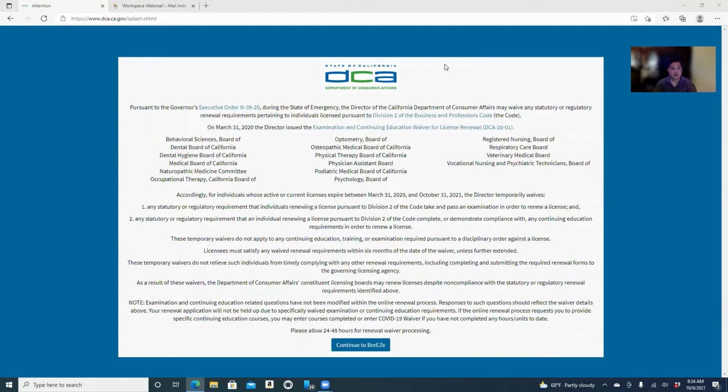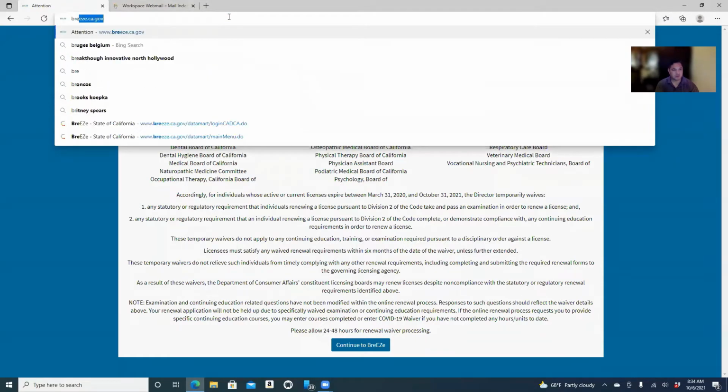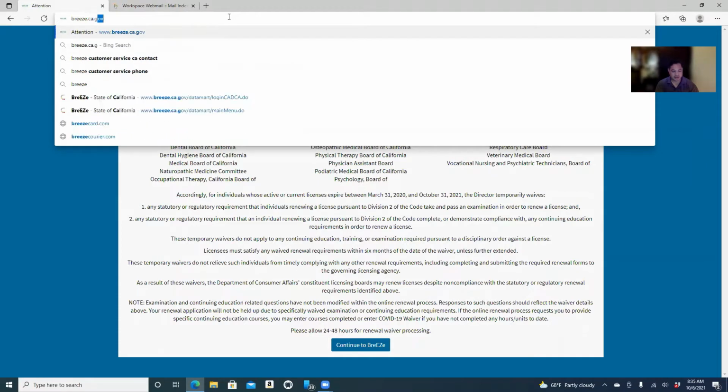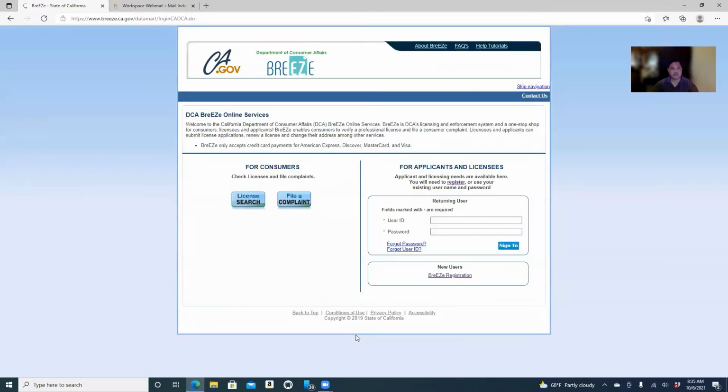In this section, we're going to register with the state, with BSIS, with the Department of Consumer Affairs. The first thing you're going to do, you're going to type in Breeze on your screen here, URL, breeze.ca.gov. You could also click it on your training portal. I gave you the link there as well. And your page is going to look just like this, okay? All you need to do is go to the bottom and press continue to Breeze.